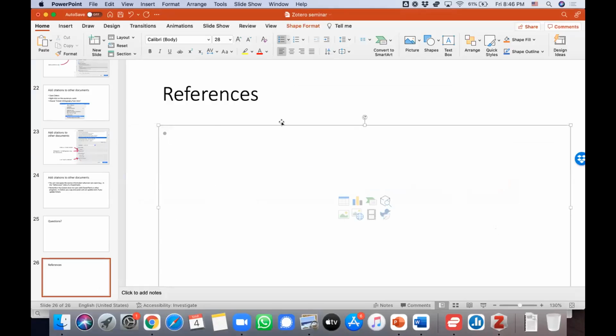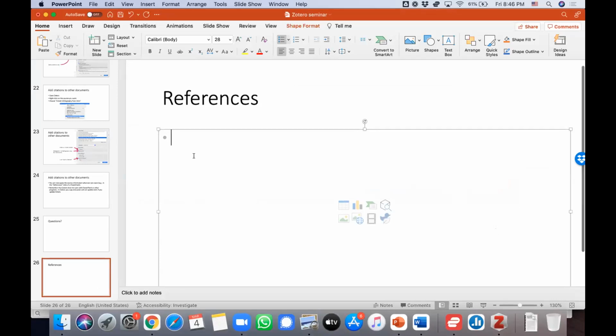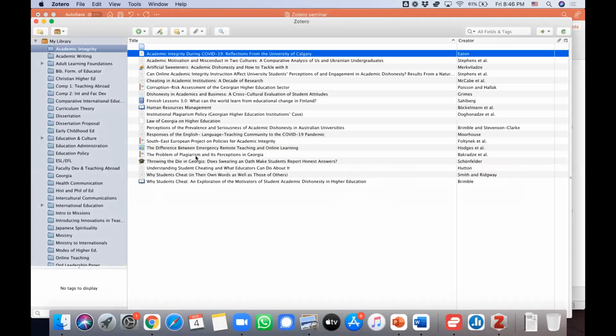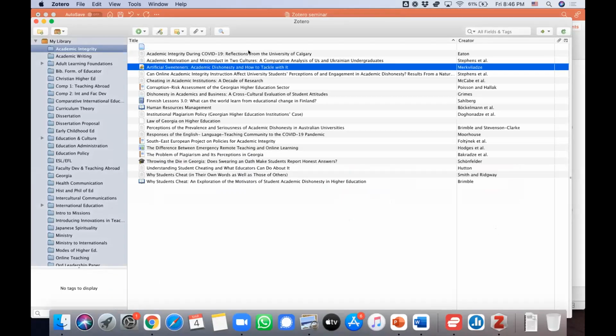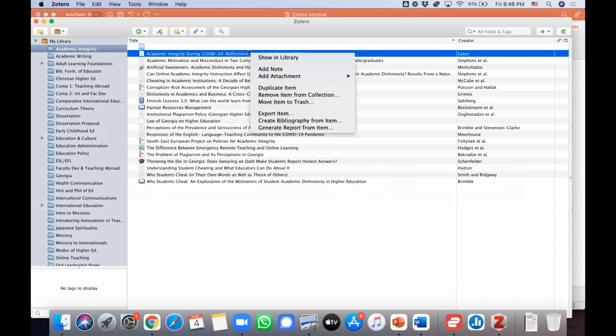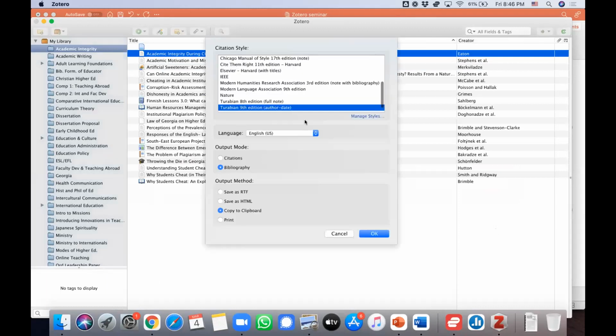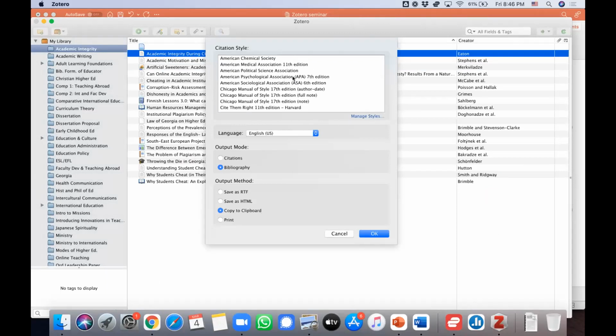So let's imagine I'm in PowerPoint. I want to add references here in this slide. So I go to Zotero. I find the document, whatever it is. I'm going to right click on it. And then it says create bibliography from item right here. So I click on that, and it's going to give me several choices. First of all, I need to choose the citation style I want. I'll go back and choose APA.